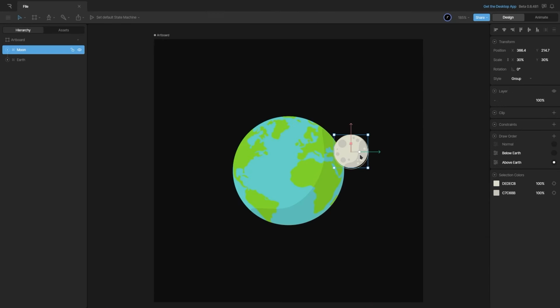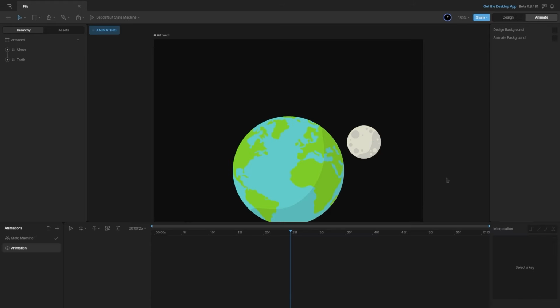In the previous lesson, we learned how we can add custom draw order rules to a layer like this to change its order irrespective of its place in the hierarchy. In this lesson, we'll create an animation where the moon revolves around the earth, and we'll also change the draw orders. So let's go to the animate mode.